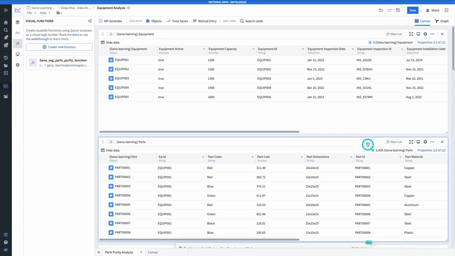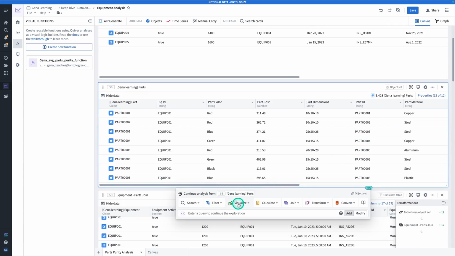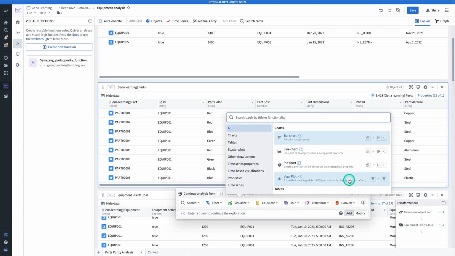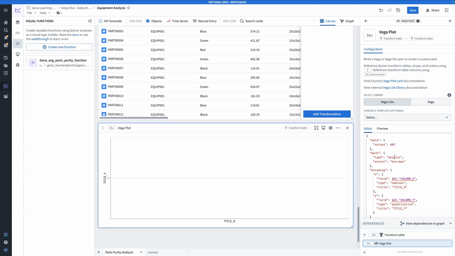And so from parts, we'll click on it, go to visualize, and hit Vega plot. And so now let's do the configuration for our Vega chart. So in the editor text box, we're going to go change some values to get this to render.